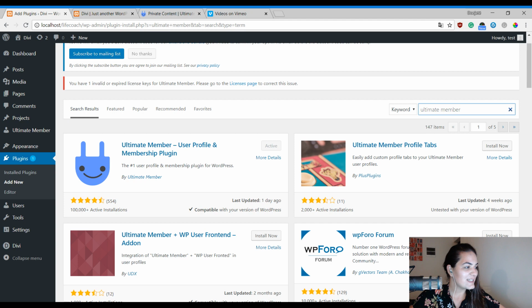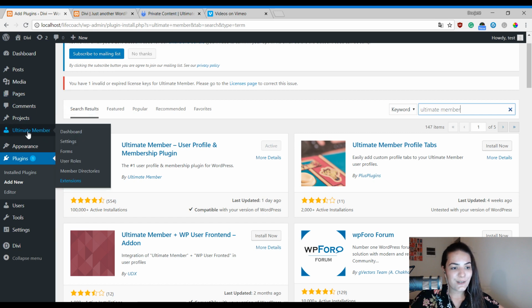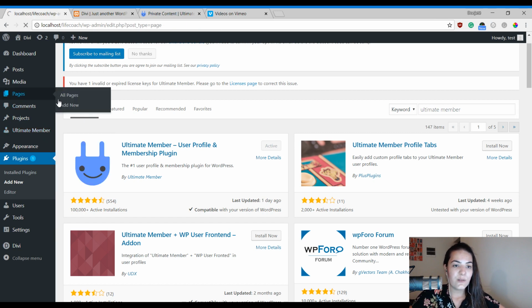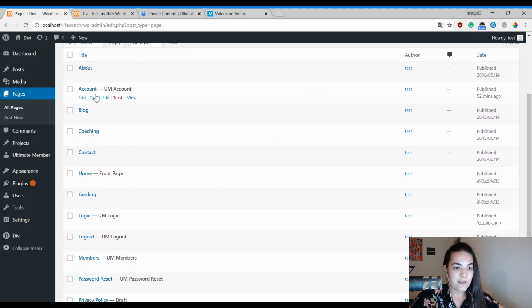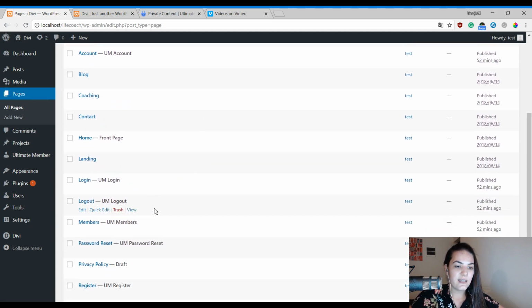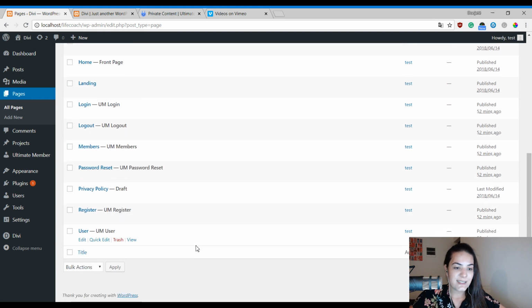All right, so the first thing I'm going to do is include these pages in my primary menu. Once you install the Ultimate Member plugin, there will be some pages created on your website. For instance, account, login, logout, members, password reset, register, and user. This user one is the profile. If I click on view over here, you will see what that looks like.